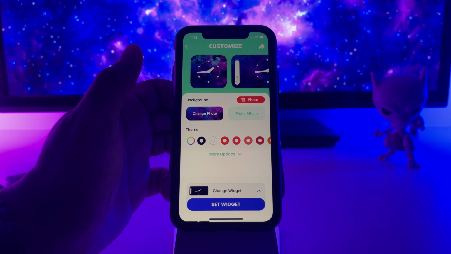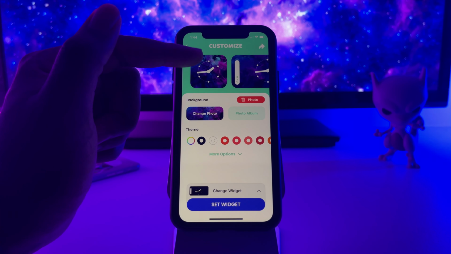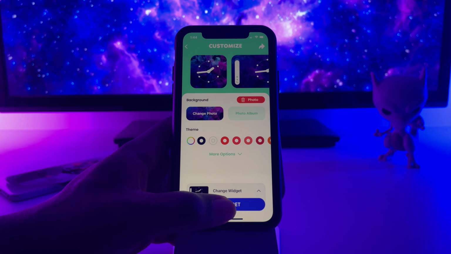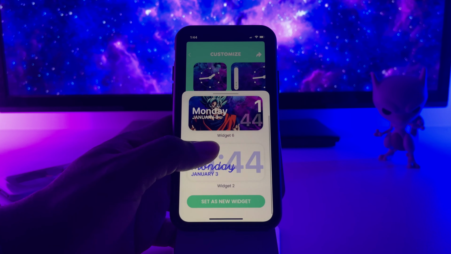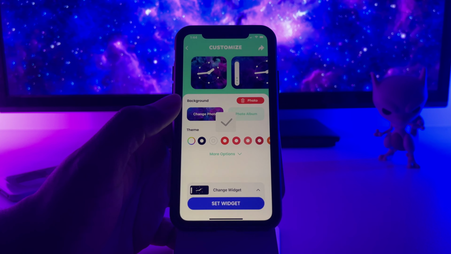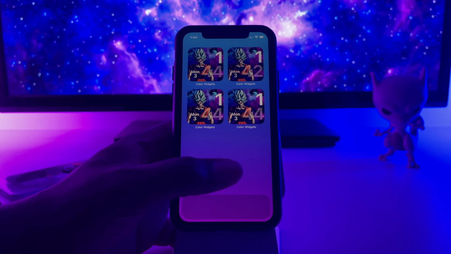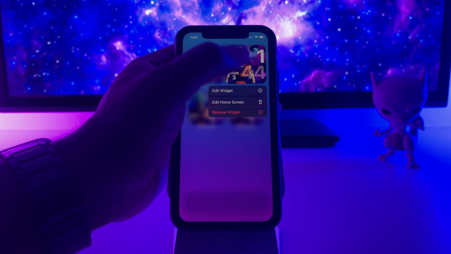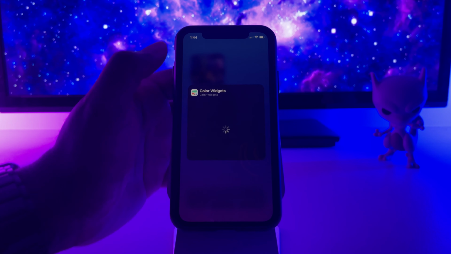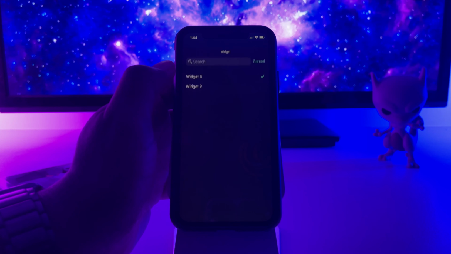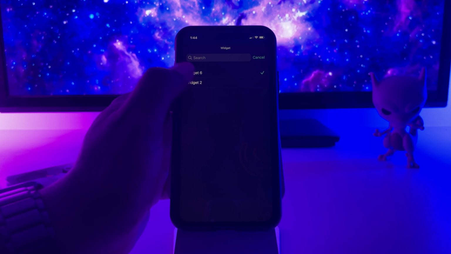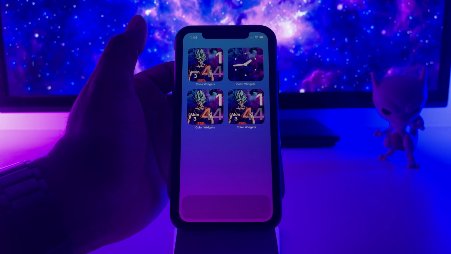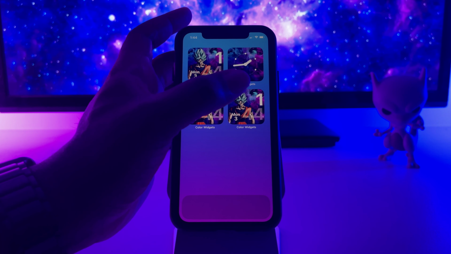So I'm gonna go over and hit this clock, and here we go. We have this. So I'm gonna hit set widget. Set it as widget number 2. Go back to my home screen. I'm gonna long press on it and hit edit widget, and change it to the second one. And now we have that one.